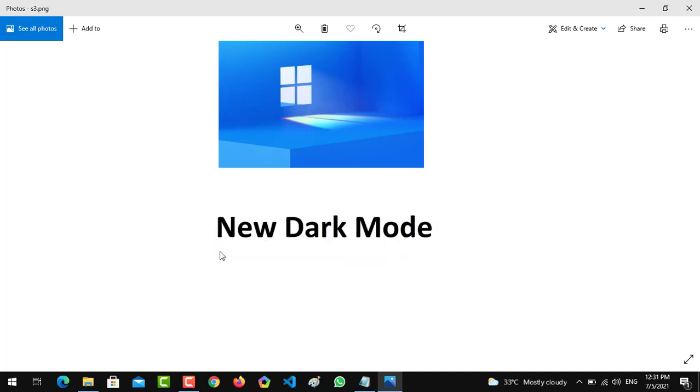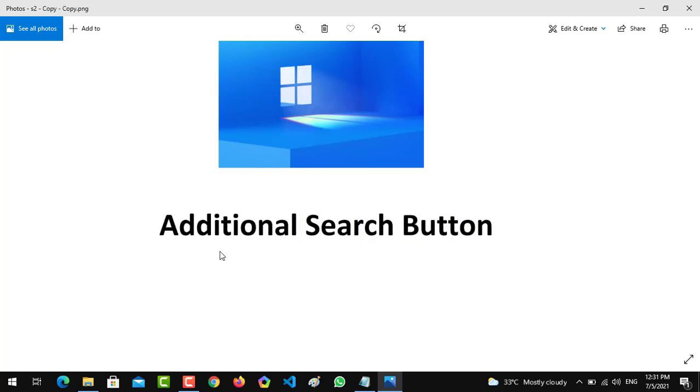The next thing is that a new dark mode has been introduced in Windows 11, and it is more interesting. As we know, Windows 10 contains the dark mode. The dark mode feature was basically introduced in Windows 10, but now it has been upgraded, and we can see the new dark mode in Windows 11, and that's a good step by Microsoft Windows. Appreciate it.